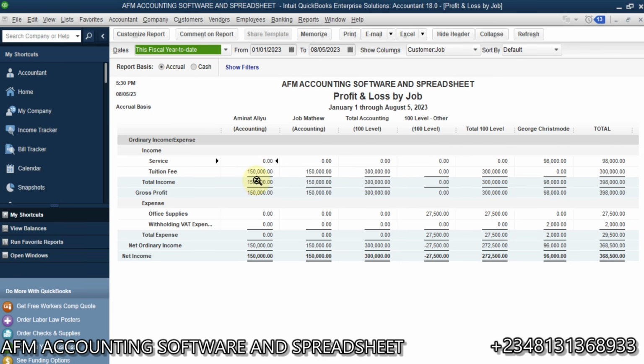You see 150 for that job. Had it been we created for banking and finance, business admin and the likes, we would have that information here. Then you see the expenses we created for just 100 level. We have that 27,500 here. Remember we selected 100 level.